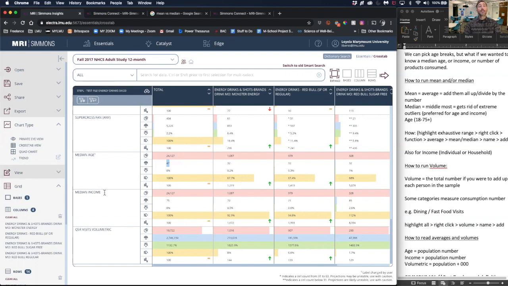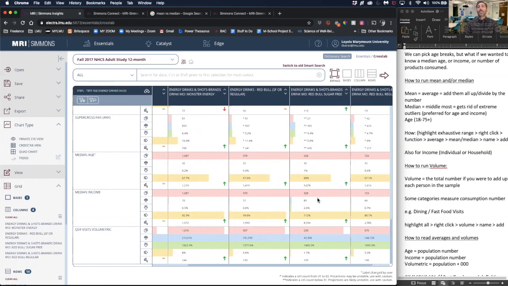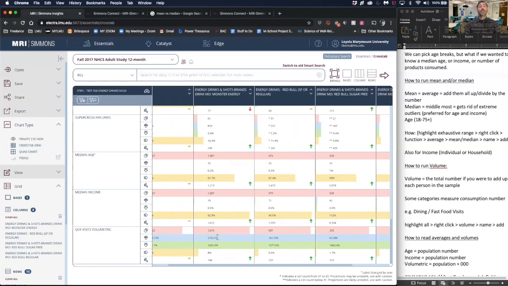So this mean income is 70, but really what this is, 70,000, so 70K. So a Monster Energy drinker makes 70K. This is interesting. A Red Bull sugar-free drinker makes 85K. Now what we can start to see is sugar-free Red Bull drinkers have a significantly higher income in this particular study. Now let's look at this.